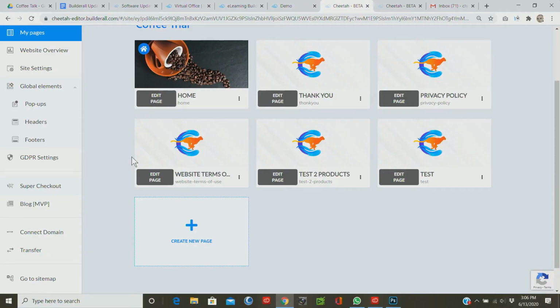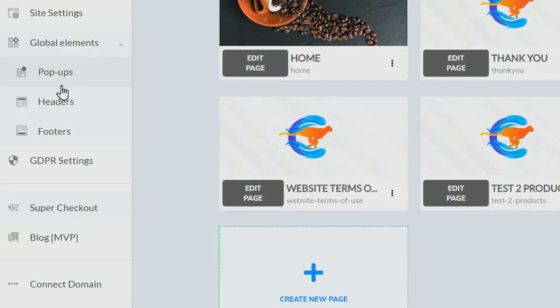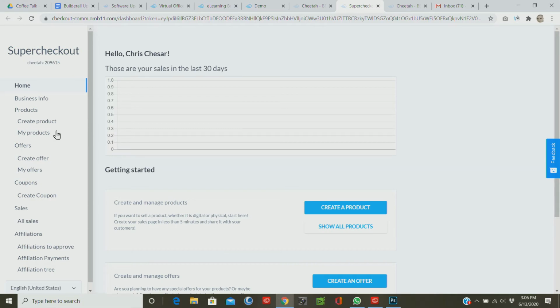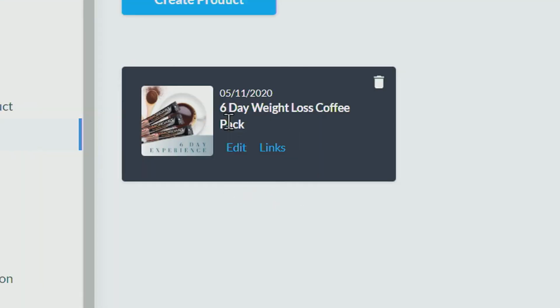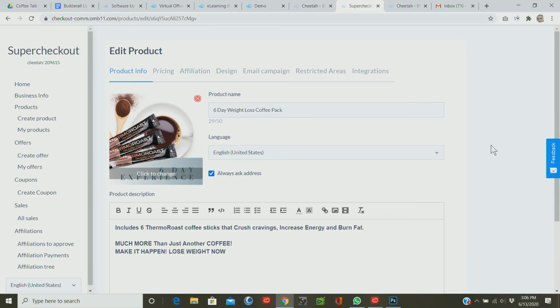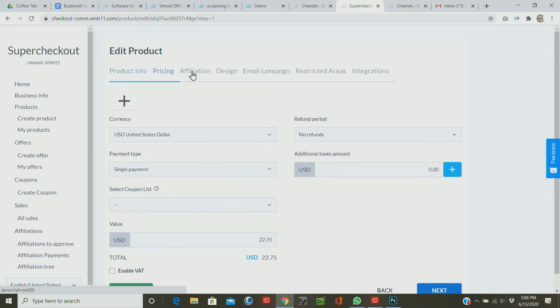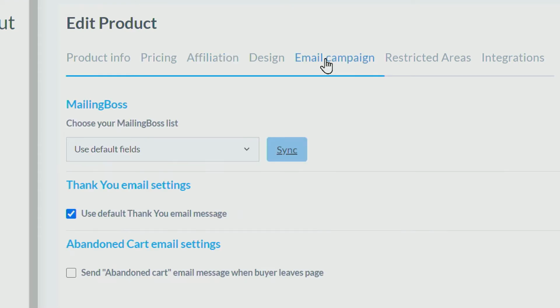So once you go into your website, oops, let me share my screen. Turn Dominic's audio back on. All right, so you go into your website pages here, and you'll have this side panel here for Super Checkout. Then you're going to go to My Products, and right here you have a product. You're going to edit that product, and up here you have different things that you can edit. One of them is the email campaign.